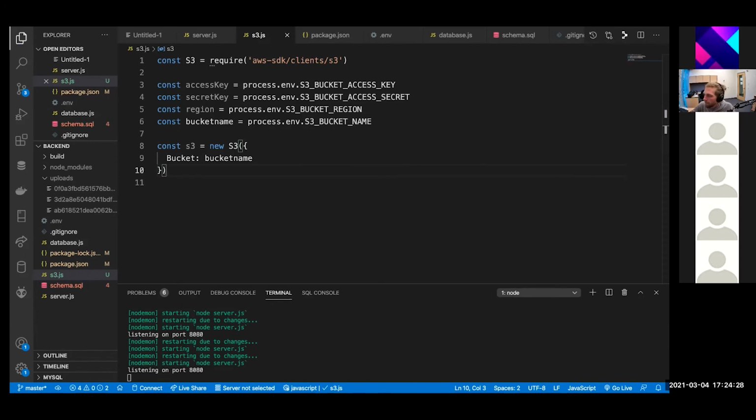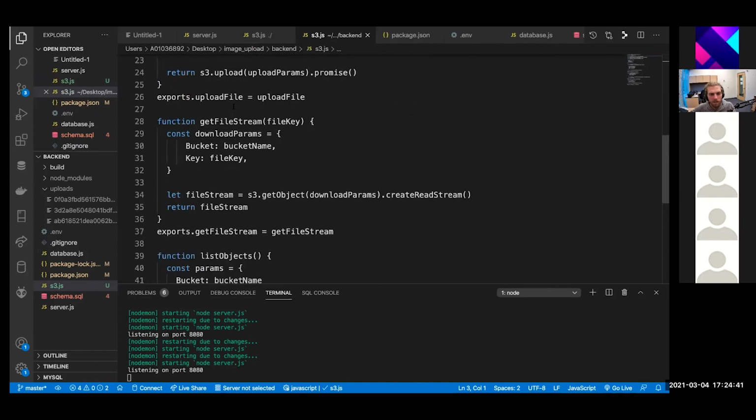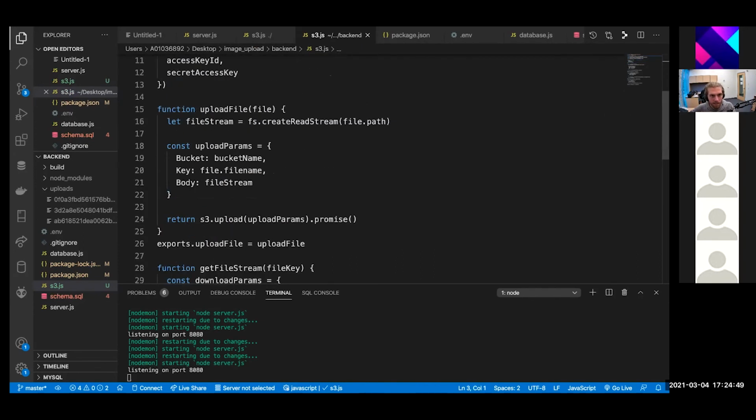I'm going to cheat a little bit, and I'm going to look at code that I wrote for that previous YouTube video. Haha, look at this. Okay, so it's pretty much exactly the same. Cool. So I got all those things. I need the access key and the secret access key. I named these things differently. Whatever. I'll fix that in a second.